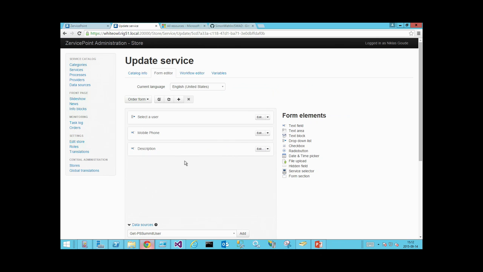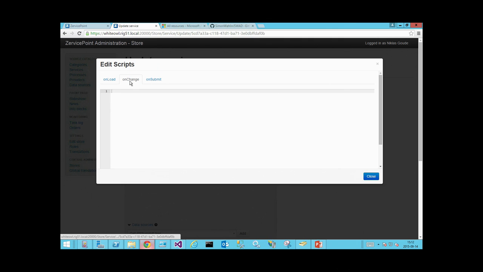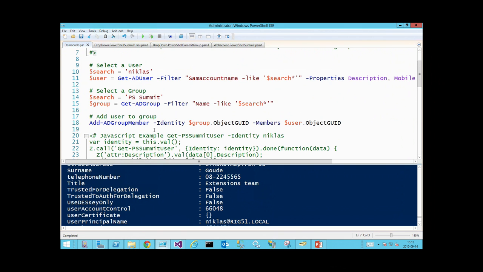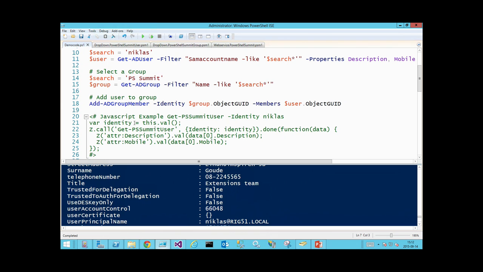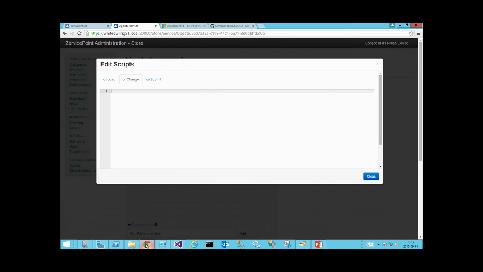And the last thing I have to do now is add some type of JavaScript to my select thing. So if I click on edit JavaScript, I have something called onChange, which triggers every time you change this drop down. Every time you type something, it's going to call the onChange part. So yeah, I'm a PowerShell guy. I do not know much about JavaScript, so I'm going to steal this one. There we go, copy that one, paste it in here. Ooh, small. We'll look at this instead.